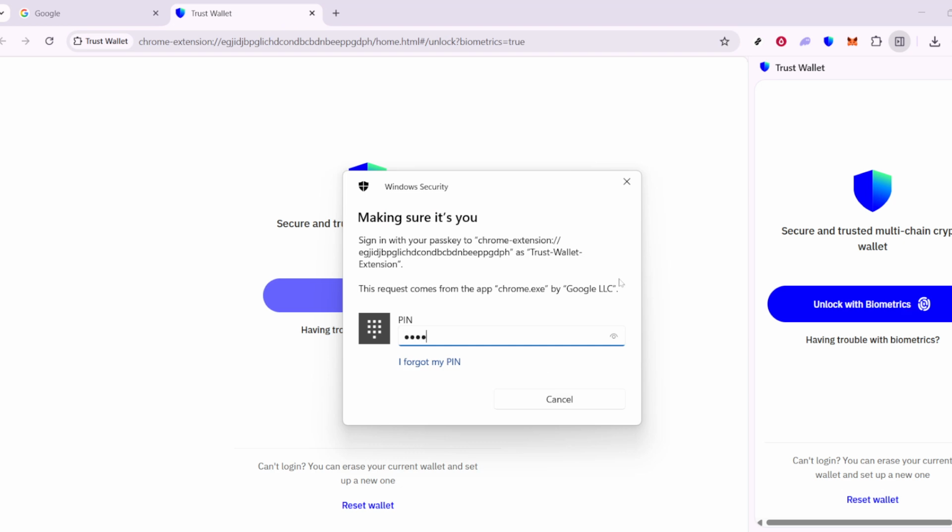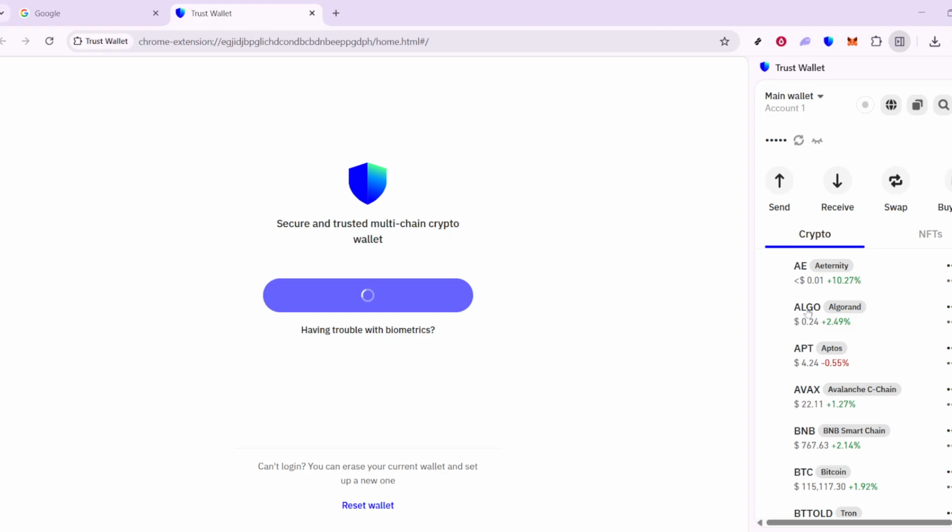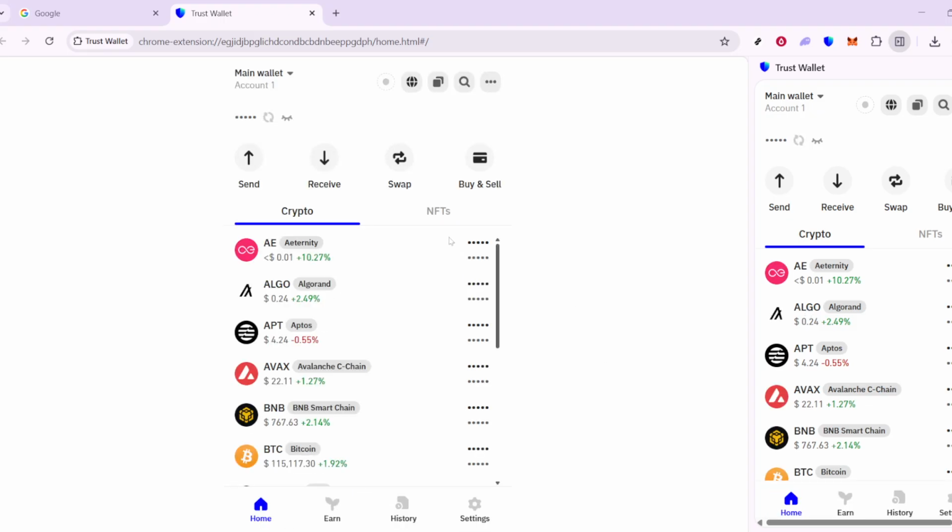Now that you've accessed the Trust Wallet interface, the next thing we'll do is connect your wallet. This is an important step because it allows you to manage and interact with your crypto assets securely. Hit the Connect Wallet button, which should be front and center on your screen.